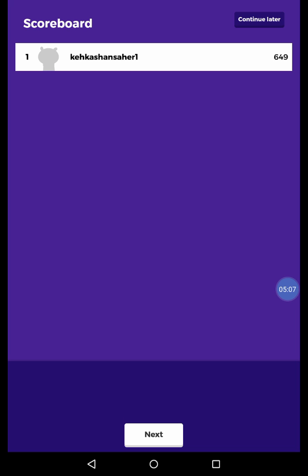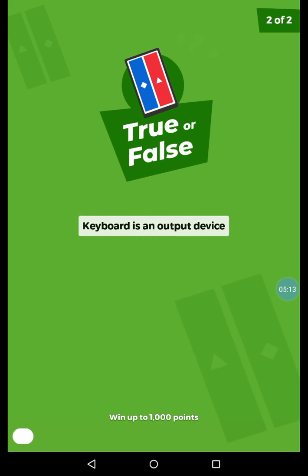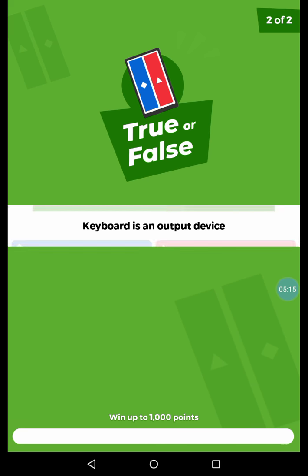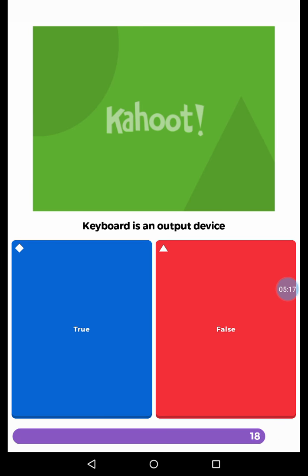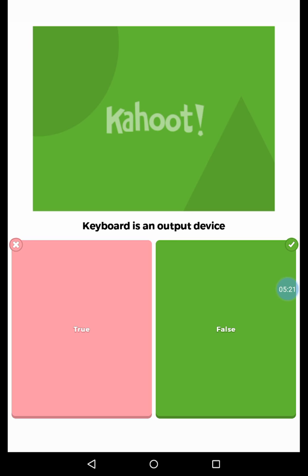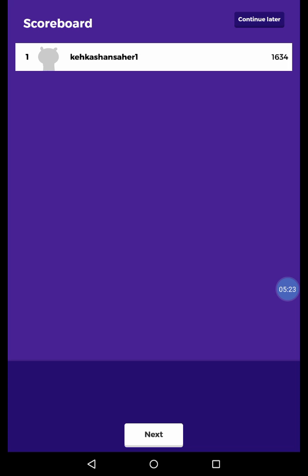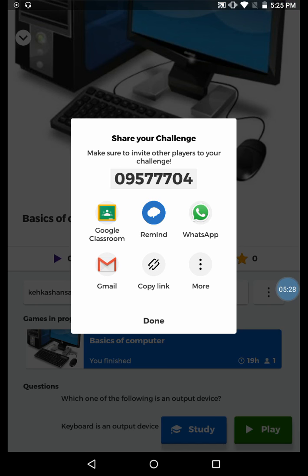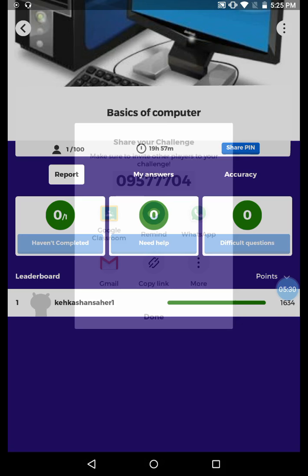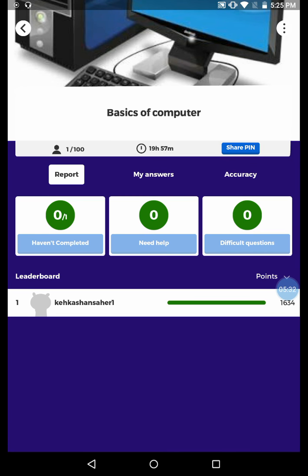So now if I am done with one question, I am playing as a student at the moment. Click on next, keyboards and output device. So it's a false, I'll click on false. So now at the end, the system shows me my points, and this is how you do it.